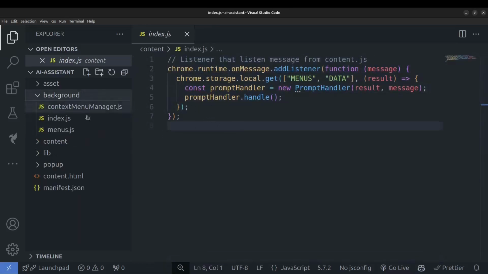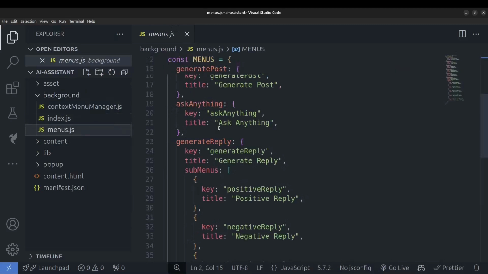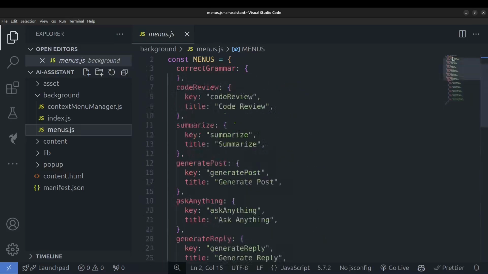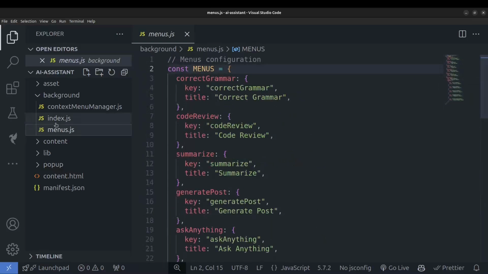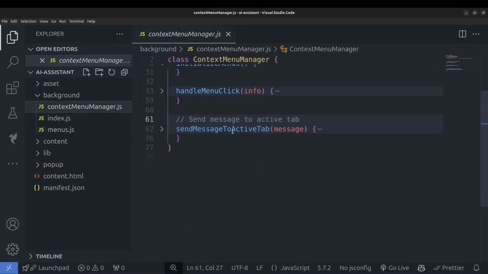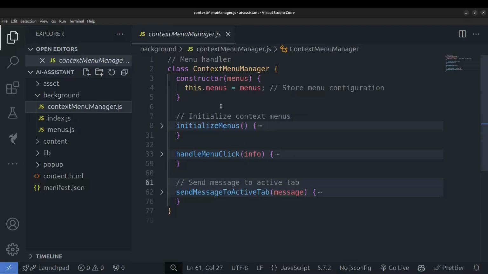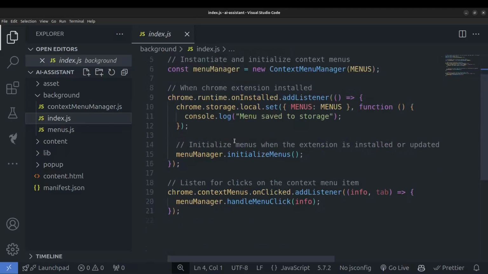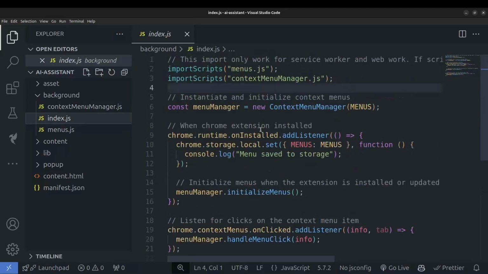Then we have the background folder, which has one file that is a data file that we use as a data source, which in our case is menus, and another one, which is the main handler that handles the background script, including the menus and also sending messages to the content script logic. And we also injected those files into our main index file so that we can modularize the whole thing file by file to manage and handle more code.